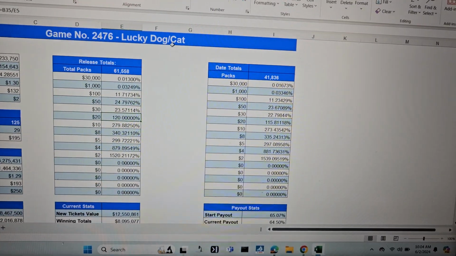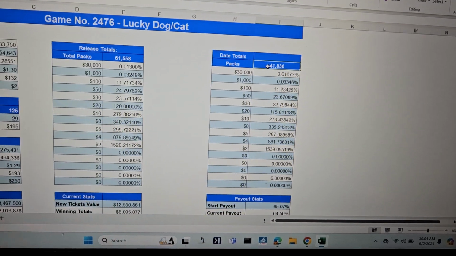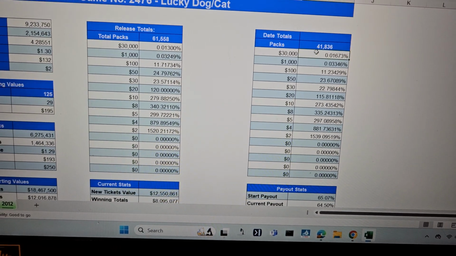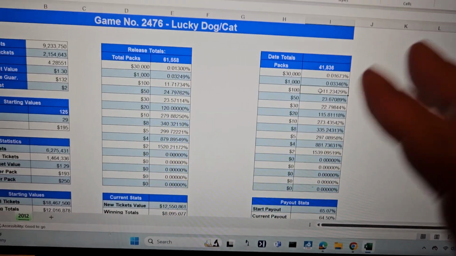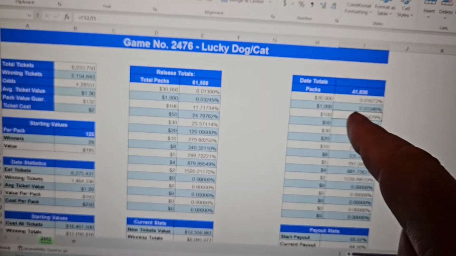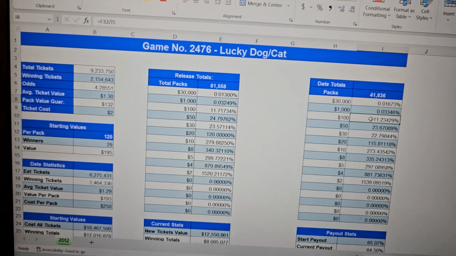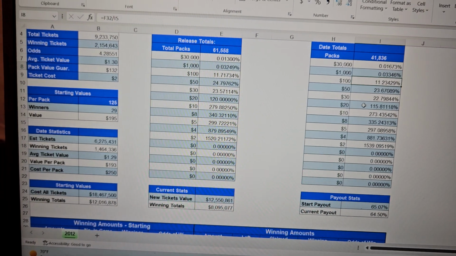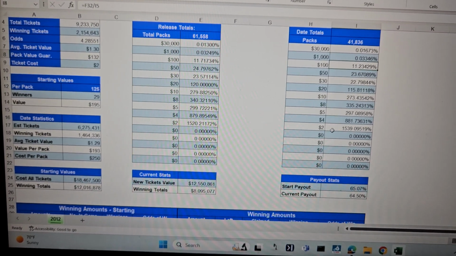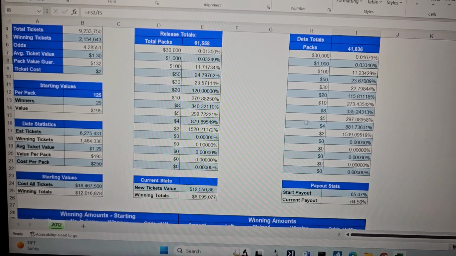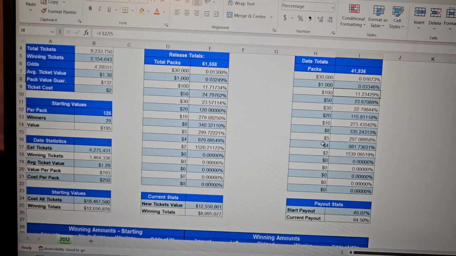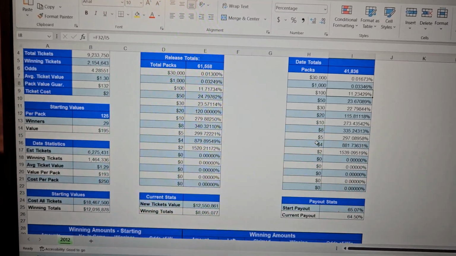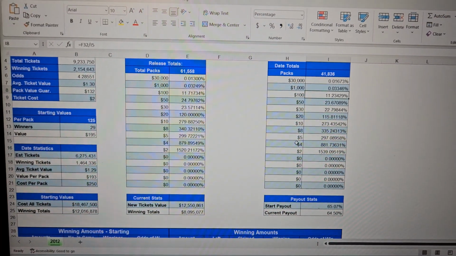This information over here is how many packs are estimated left, right? Almost 42,000 packs left. These are your odds now of winning that number because tickets have been claimed. So the odds of hitting the $30,000 and the $1,000 have gone up just a hair. Your $100 ticket, your $50, your $30 all have gone down. Your $20 ticket's gone down. Your odds are going down, except for your odds on $2 tickets and $4 tickets. They've gone up, right? And that's not what we want. We want to win more than even money. So to me, this game has gone downhill, right?